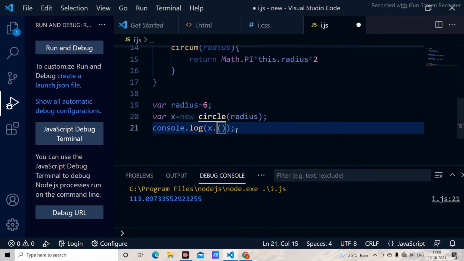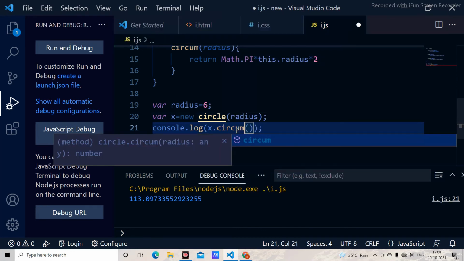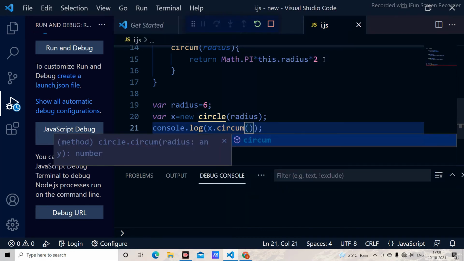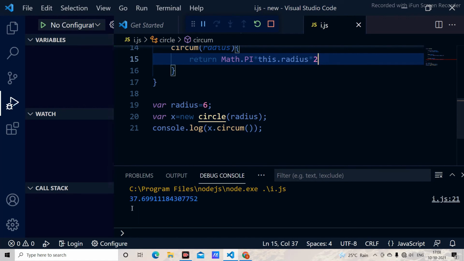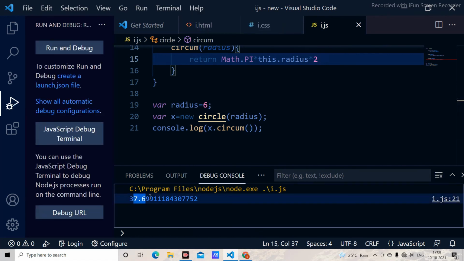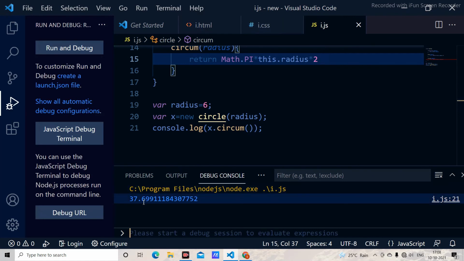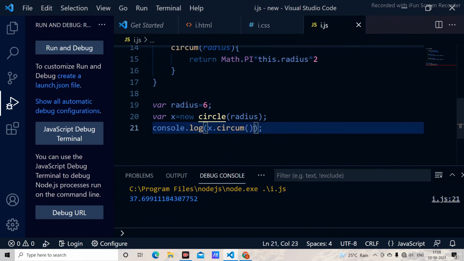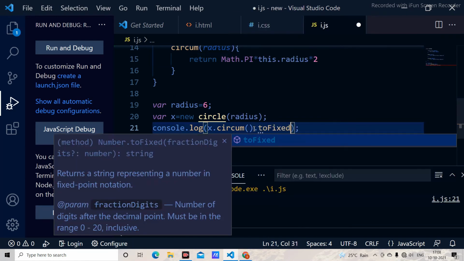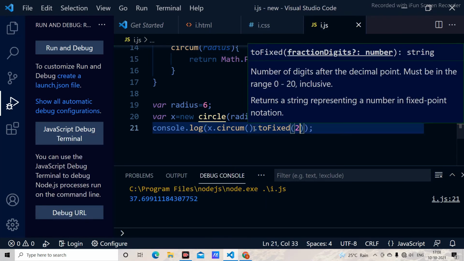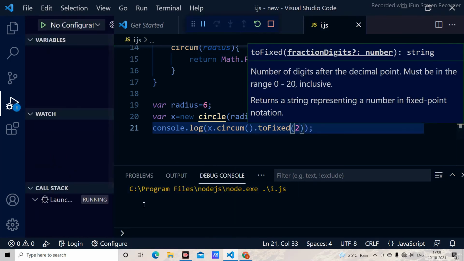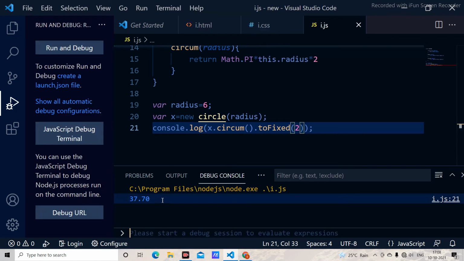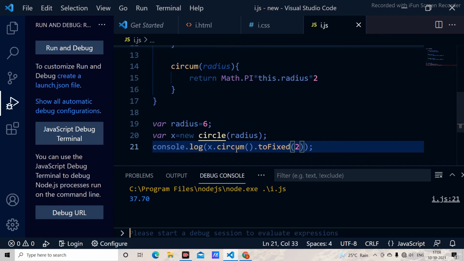Now if we want to find the circumference, I just use circum here, save, and reload the site. As you can have a look here, we get the circumference. If you do not want this many decimals, I use toFixed(2). When I use toFixed of 2, save it and reload the site, it gives me 37.70. This is how we access the circumference and the area of the circle.